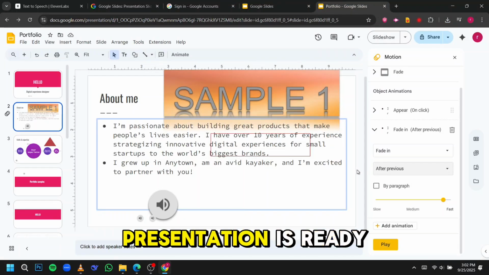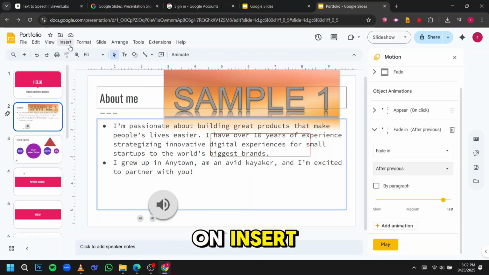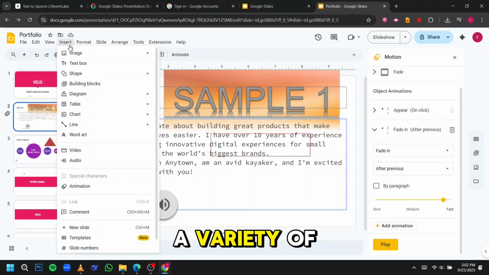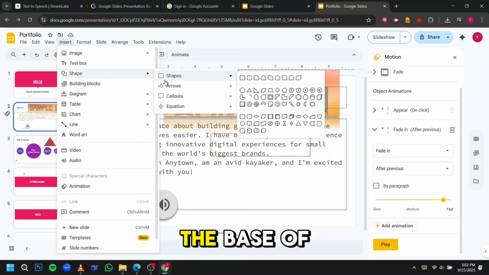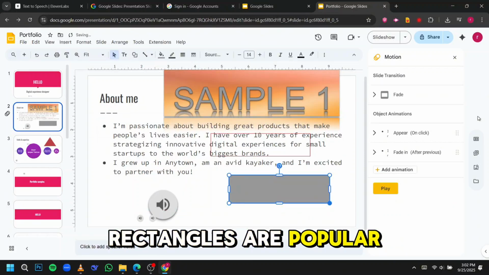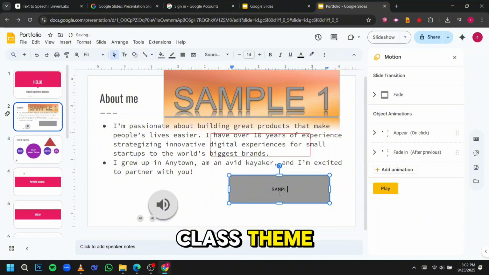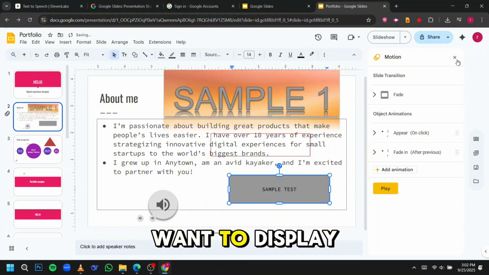Once your blank presentation is ready, look at the toolbar at the top and click on Insert. This will open a variety of options you can add to your slide. Next, click on Shape. This is where you'll start crafting the base of your name tag. Choose a shape that best fits your students' names. Rectangles and rounded rectangles are popular choices, but feel free to experiment with other shapes depending on your class theme or the level of creativity you want to display.